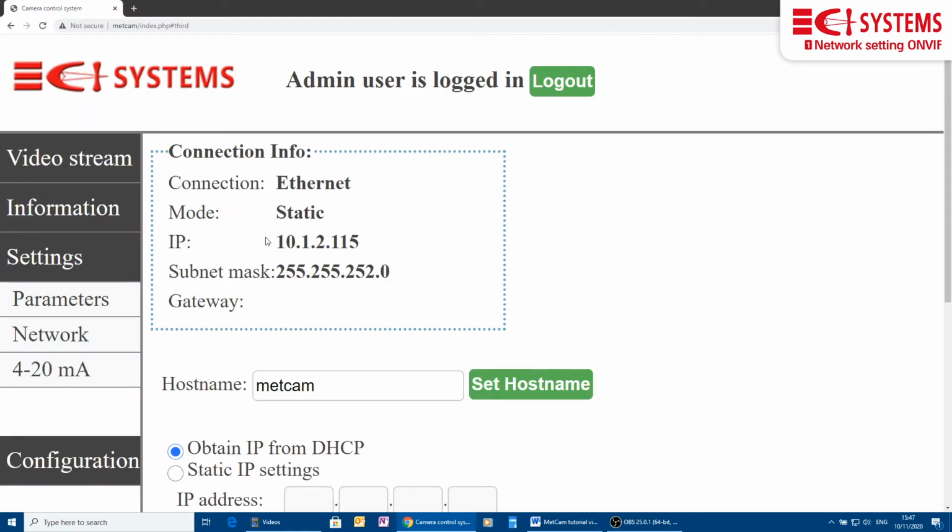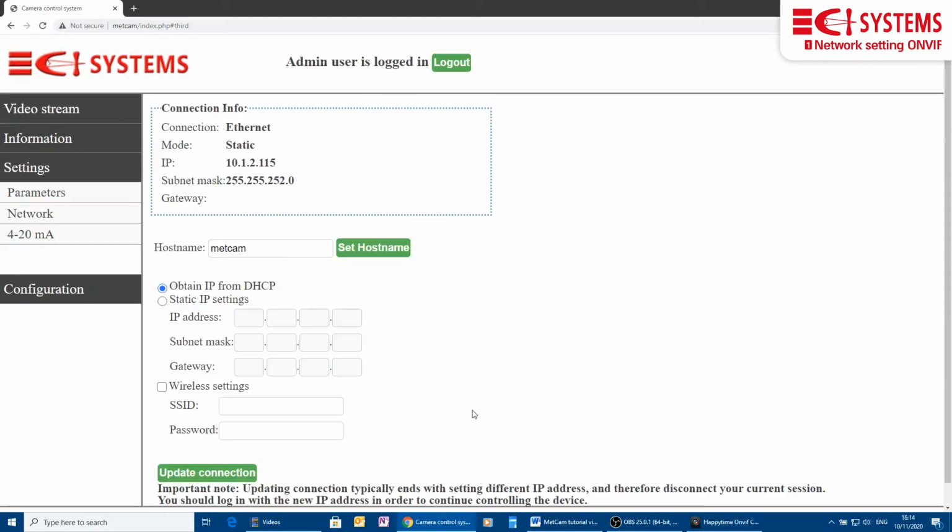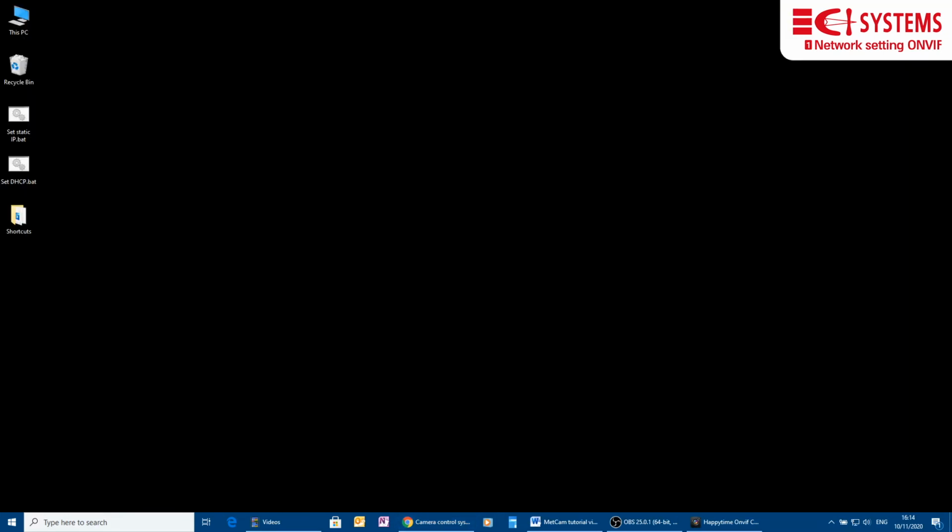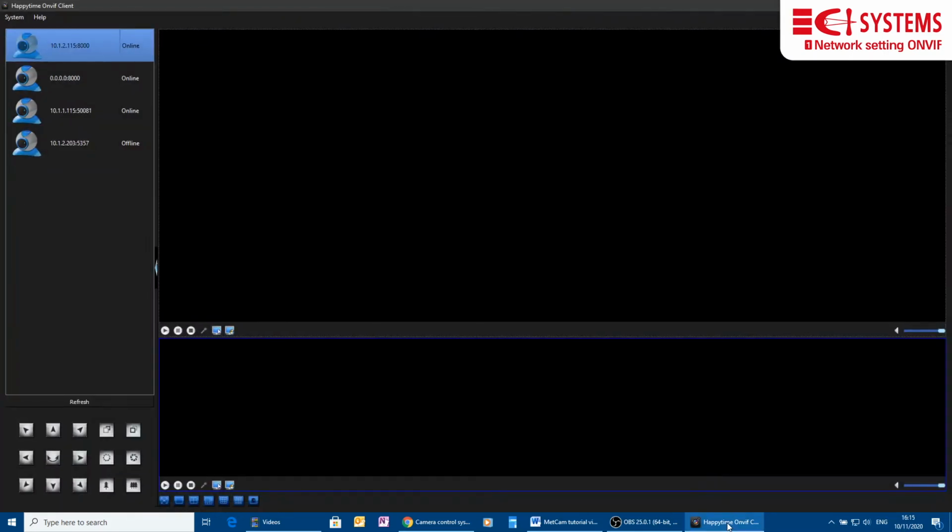The connection information shows us the IP that was assigned to MetCam by the network. We will need this information to connect with the recording applications. Note that a dynamic IP could change when a device is powered down and up again. MetCam is an ONVIF Type S server. We will use a third-party ONVIF client application called HappyTime to demonstrate this feature.